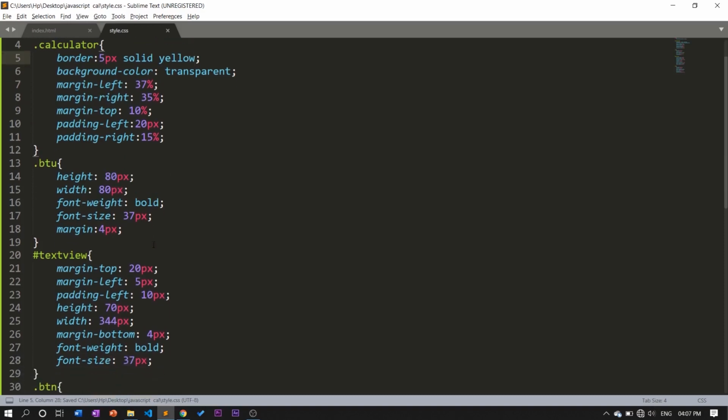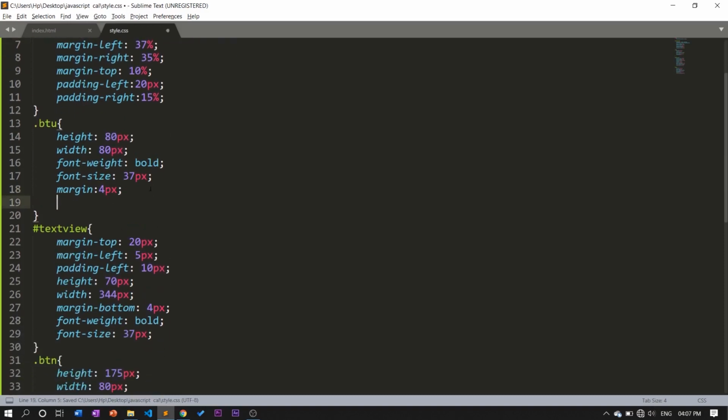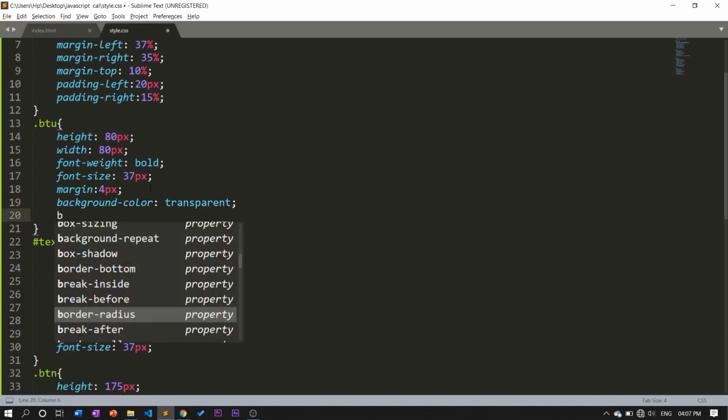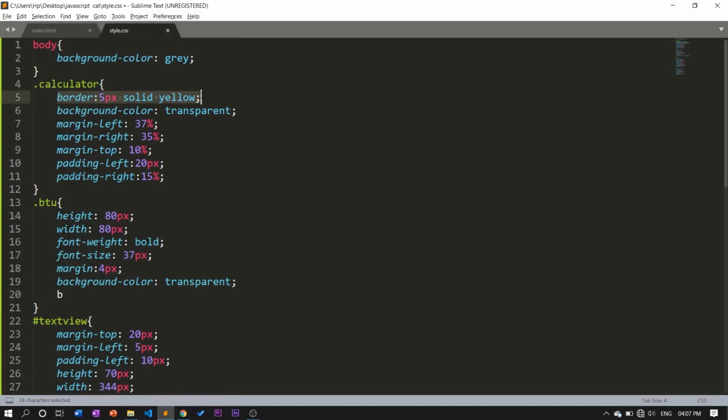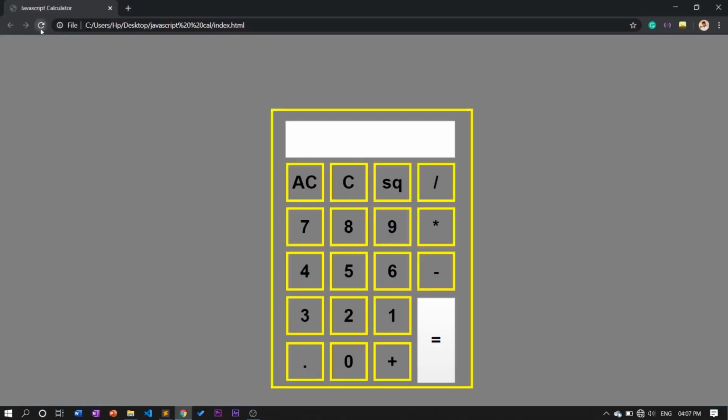I'm saving that, and for button I'm setting background color transparent, and setting almost the border, copying and pasting here. Go back to the browser and refresh it. There will be some awesome fonts like here. Now you can set up these images to blow there.